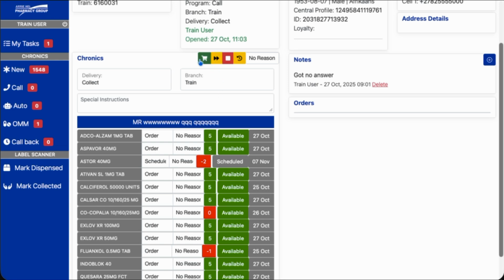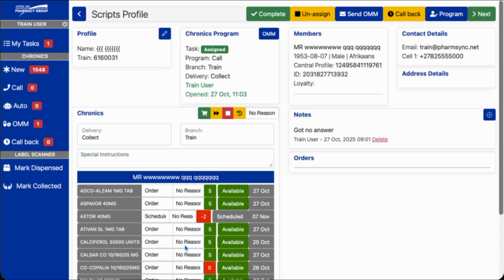But we want to order all of these. So at the moment, I'm still creating a script on ProPharm, but it is in a state of test, so it will not show in your branch. But on live, where you're going to use it, when you click on Complete now, you'll see that it will create a script on ProPharm on their smart switch system, their e-scripts.